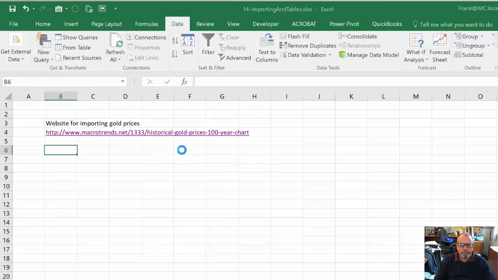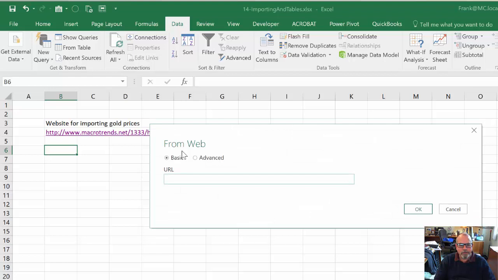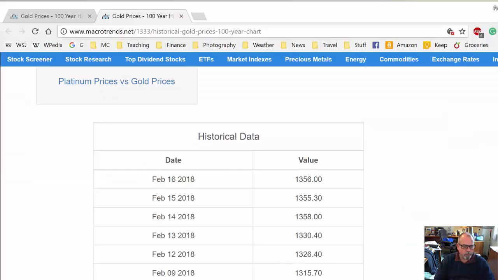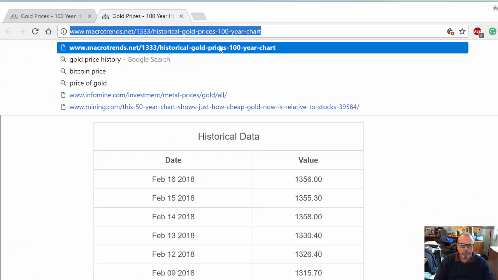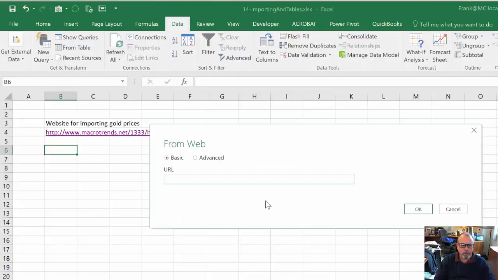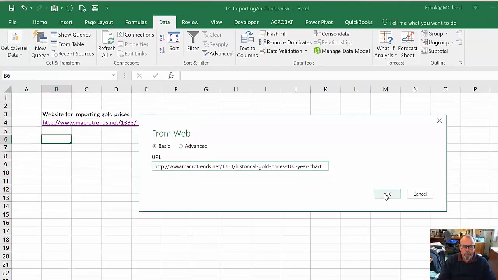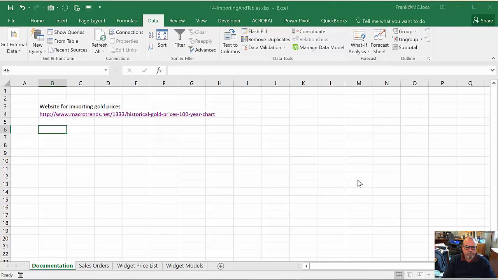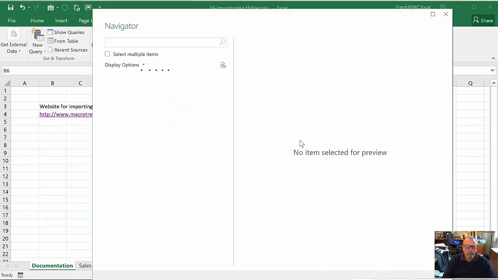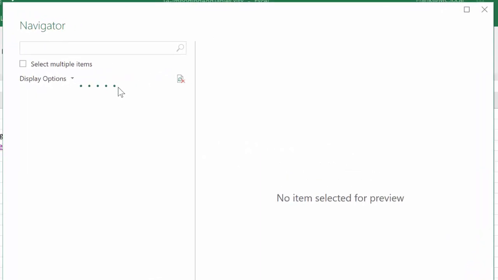And you know what? I didn't paste in the address of that website. So I'm going back to my browser window and pick up that address from the web, and then back into here, and I will paste that into the URL. That's another word for web address. So I click on OK. And up comes this navigator, and right now it's going out and trying to load that web page.